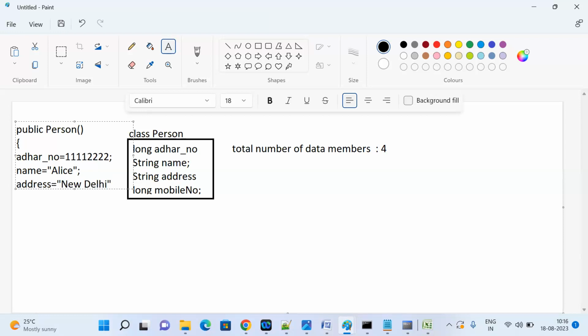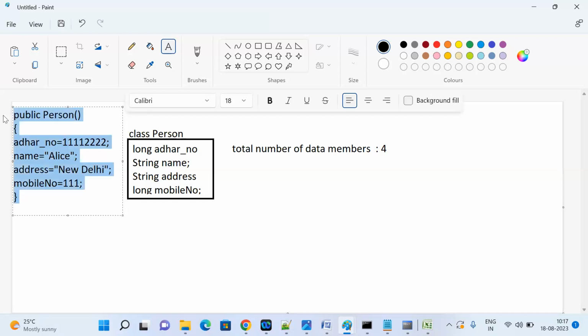Okay, and default mobile number I will say 111 XY. So how many data members have I set in the no-args constructor? 4. The number of instance variables, correct? Yes. Okay.